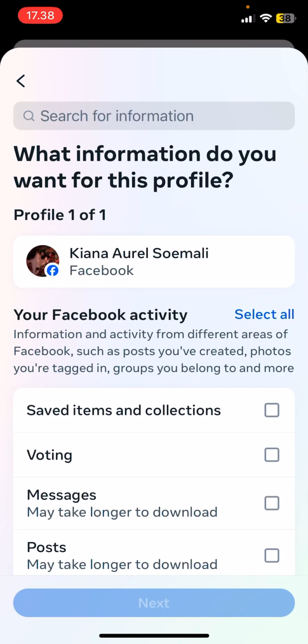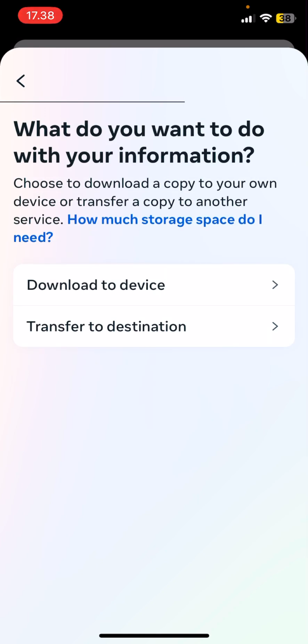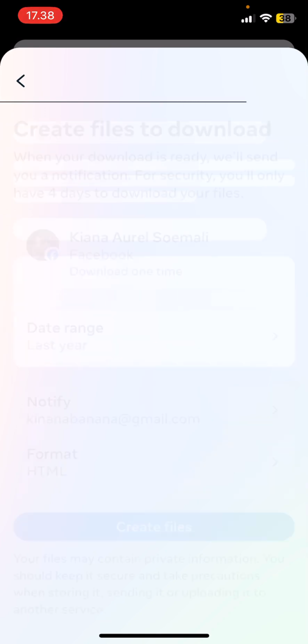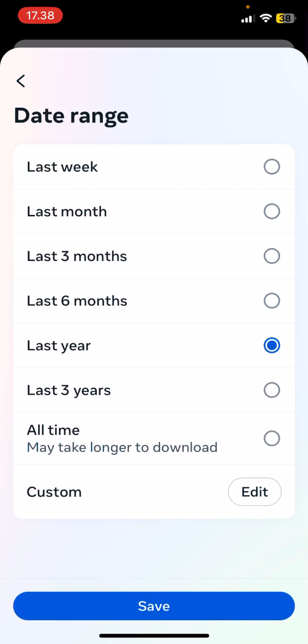Select specific types of information, and you're going to select the messages one. Select next. Download to device or transfer to destination, and you're going to select create files. You can also adjust the date range here. It could be up to all time, but it may take longer to download, and just select download and you'll have it in your files.